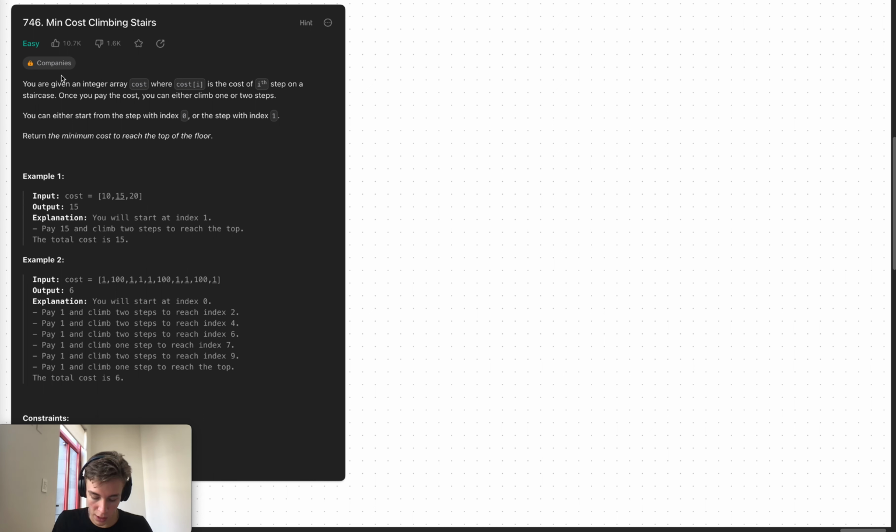So I'm given an array cost where cost at index i is the cost of the ith step on the staircase. Once you pay the cost, you can either climb 1 or 2 steps. So if this was like a ladder, I could either jump 1 or 2. Okay, sounds good. I can either start at index 0 or 1. Return the minimum cost to reach the top of the floor.